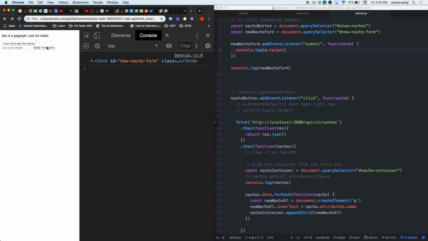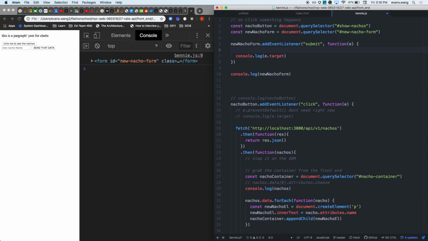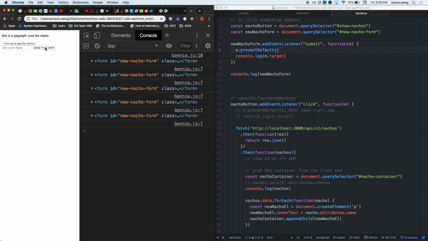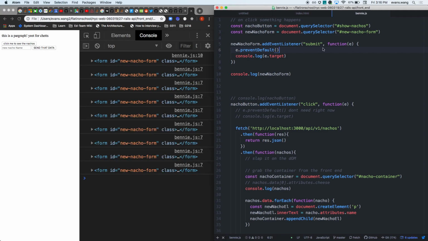If I click send that data, it looks like something console logs really fast, but then it just sort of refreshes. So if I see a behavior like that, I already know the form is posting somewhere, and I don't want it to do that. So on the form itself, I want to prevent the default action of the form, which is going to be preventing the default. So once I do that, I now am no longer having it refresh, which makes sense because on the submit, the target of the submit is what? The form. Even though I clicked on the input, the event target is the submission of the form.